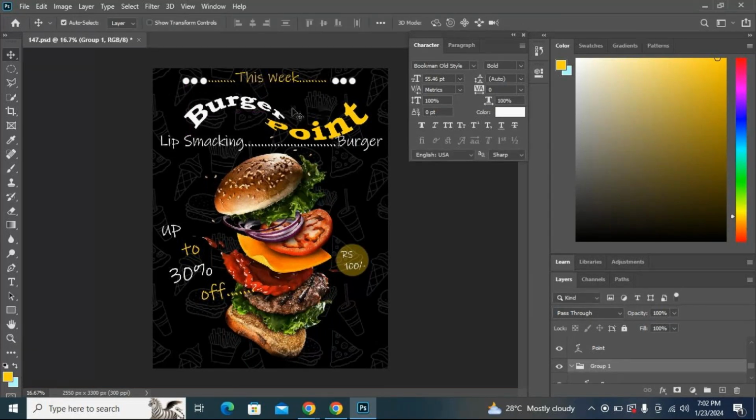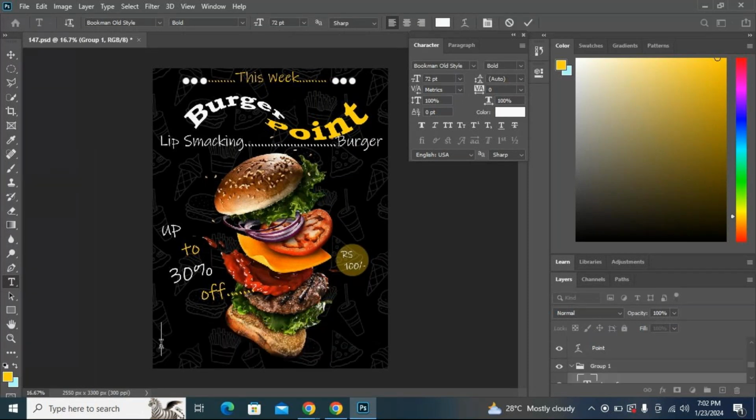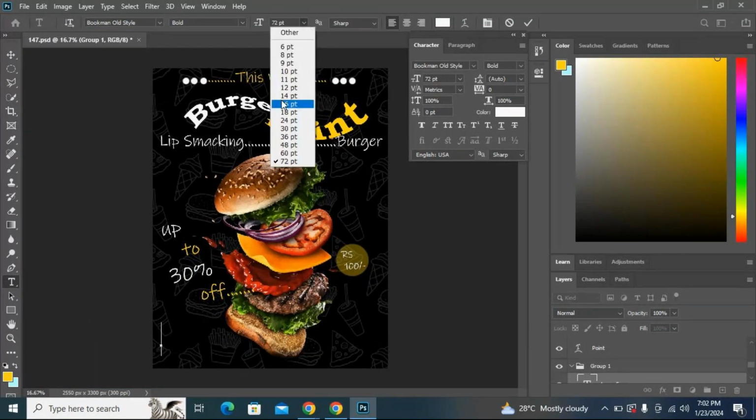So let me give the contact details here. If I want to give the contact details, I should take the text tool. Just click on that, I'll get this. So here I should reduce the size. So it should be around 24. So here I'll give.